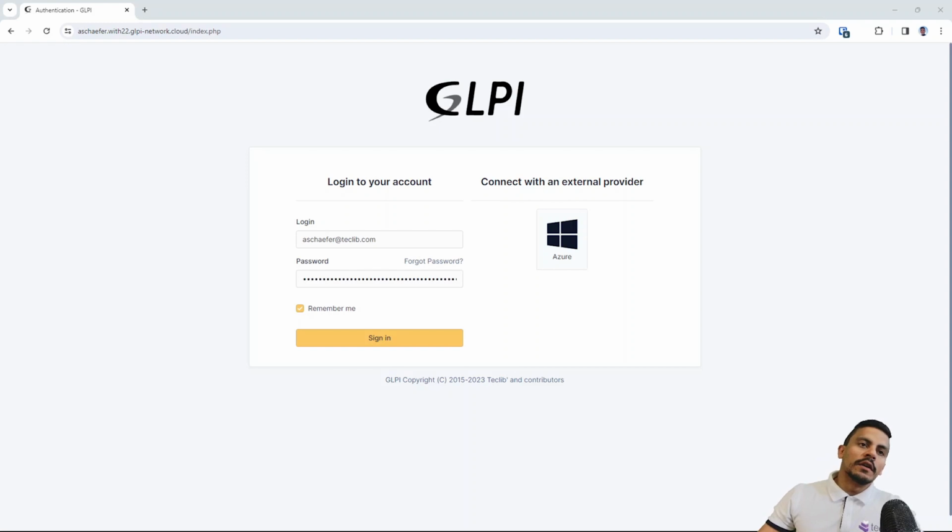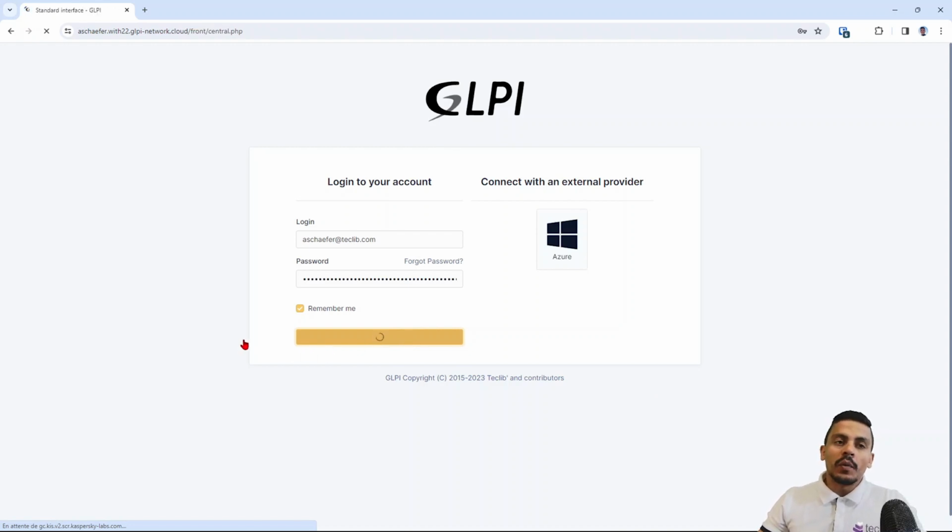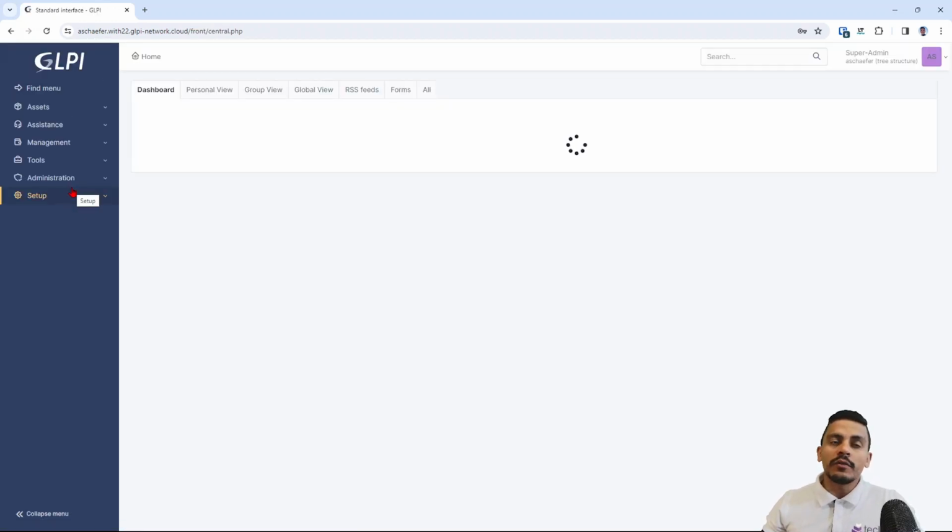As you can see here, we have our GLPI instance on our GLPI Network cloud. So I can sign in, and as you can see here, I have the default logo and also the default favicon without any background in here. Once I sign in, I will show you how to install the plugin.